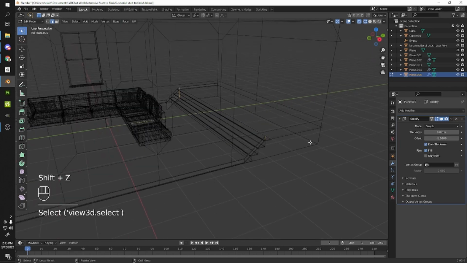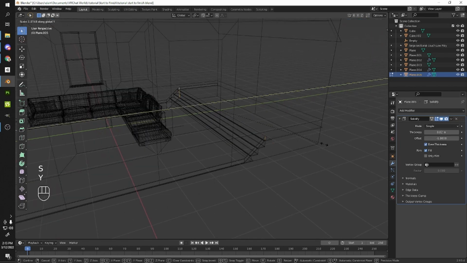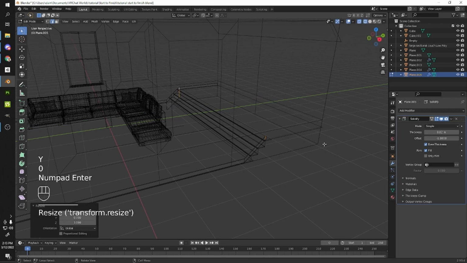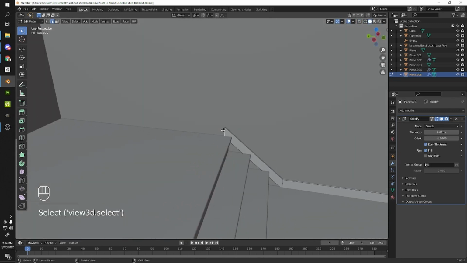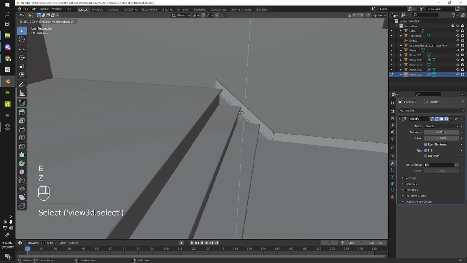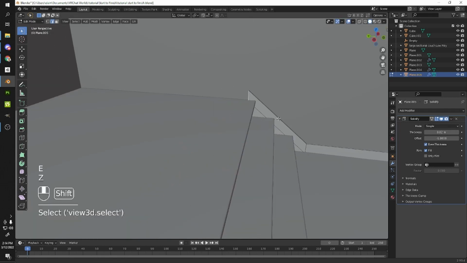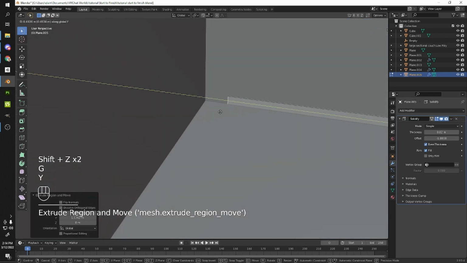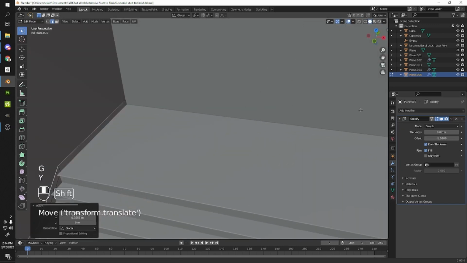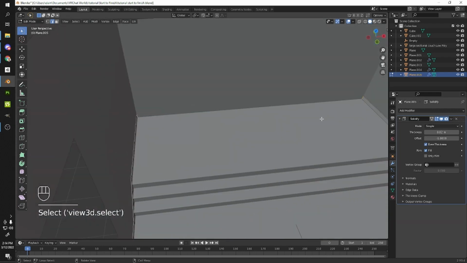So I've got these edges. S to scale, Y to lock in the Y-axis, 0 to make sure they are the exact same point. And I'm going to take this, extrude on the Z-axis, bring it down, extrude this part on the Y-axis, and then I'm going to do the same thing over here.